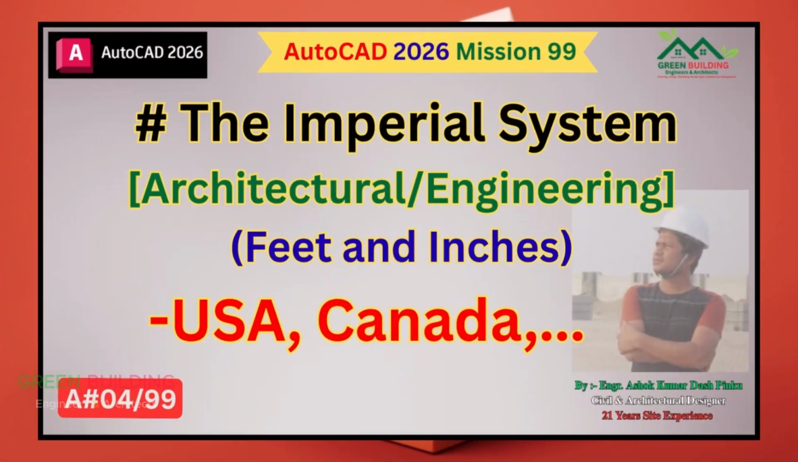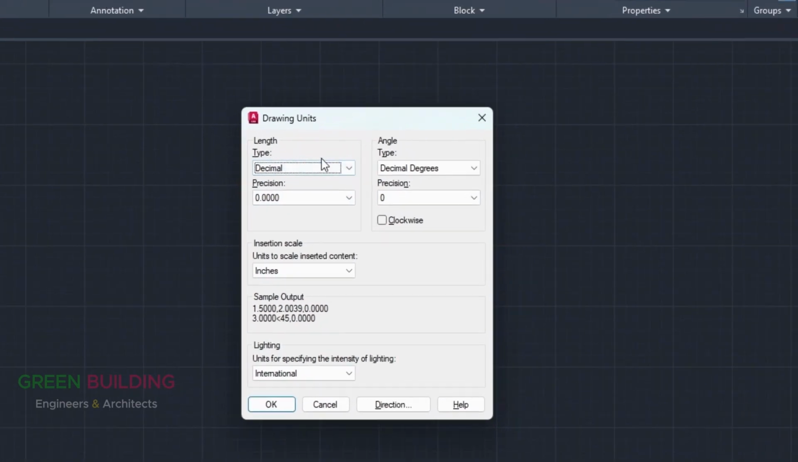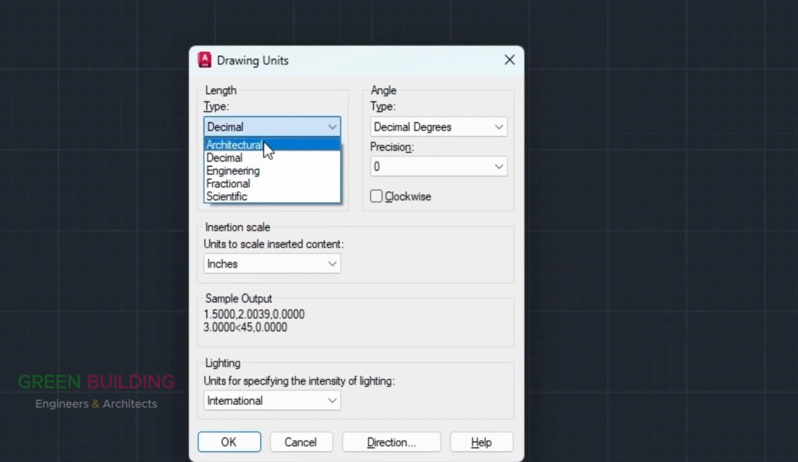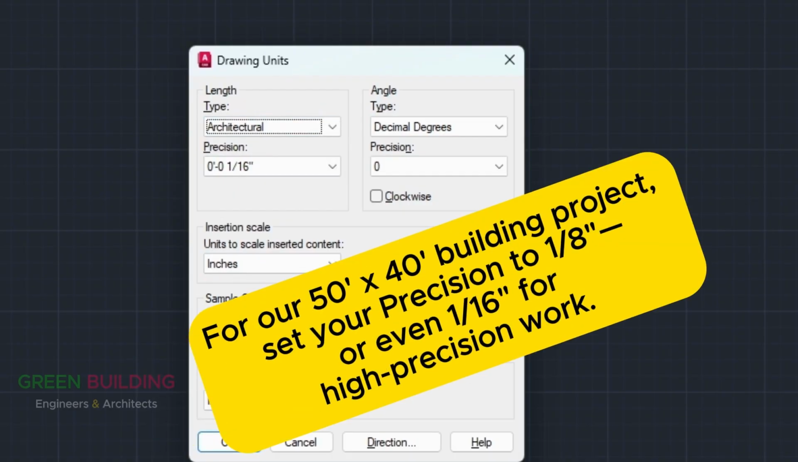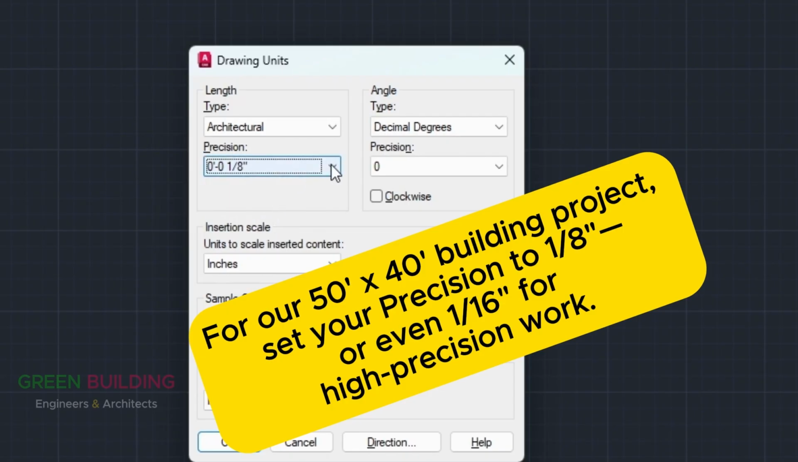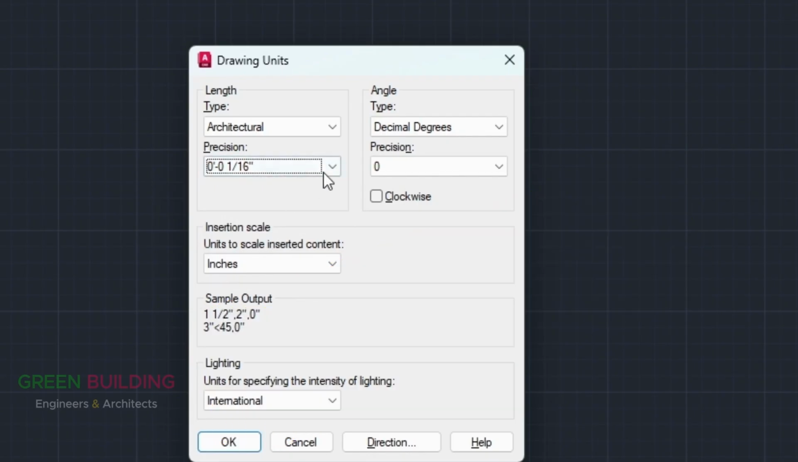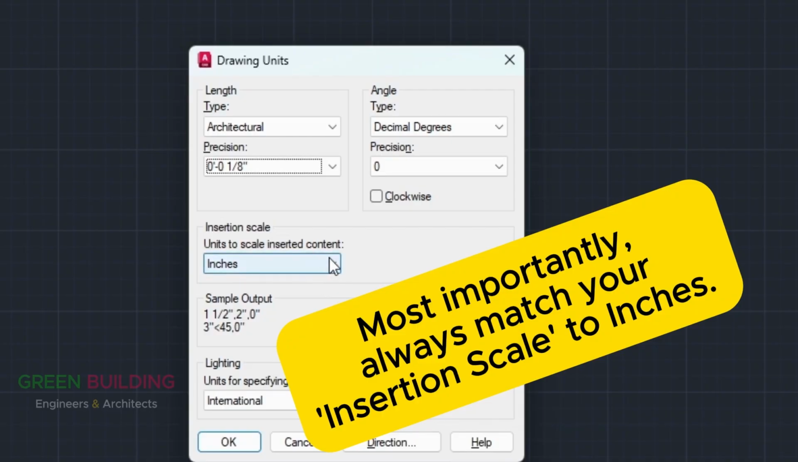First, let's look at the Imperial system. This is the standard in the USA and Canada. Under Type, you select Architectural. This allows you to work in feet and inches. For our 50 feet by 40 feet building project, set your precision to 1/8 inch. Or you can select 1/16 inch for high precision work. But I will go for 1/8 inch. And most importantly, always match your insertion scale to inches.